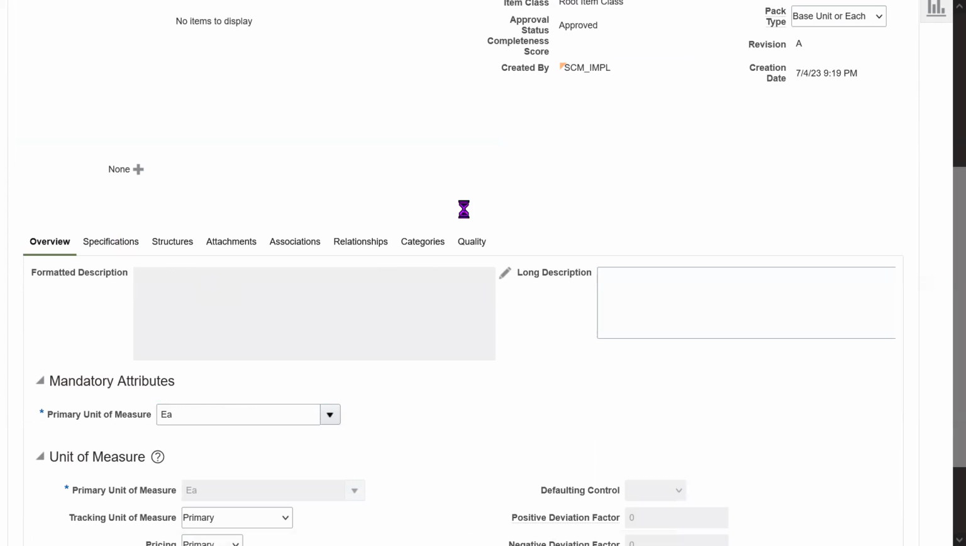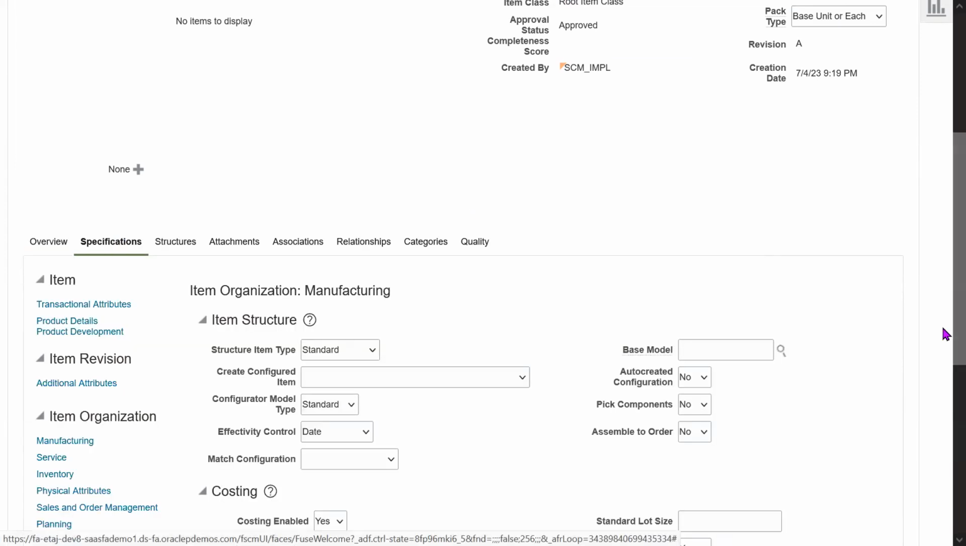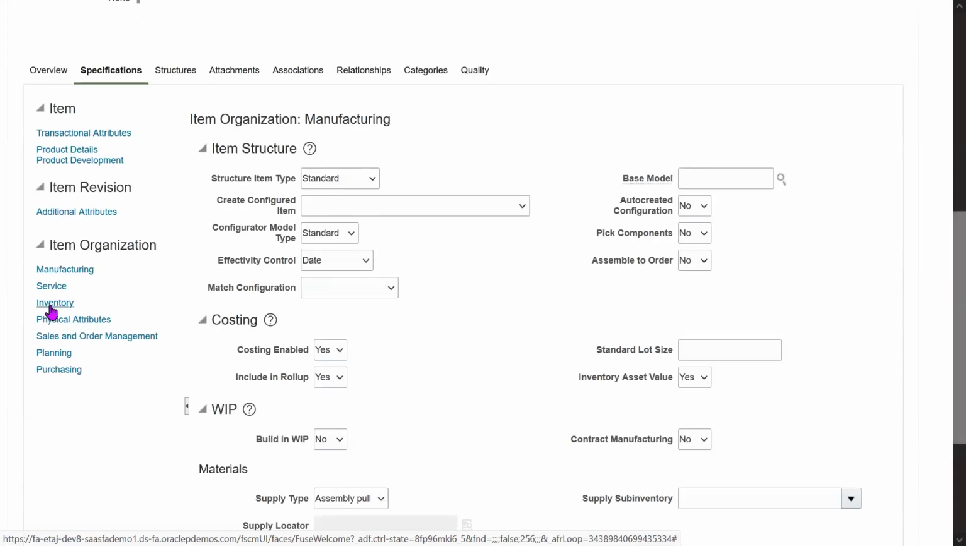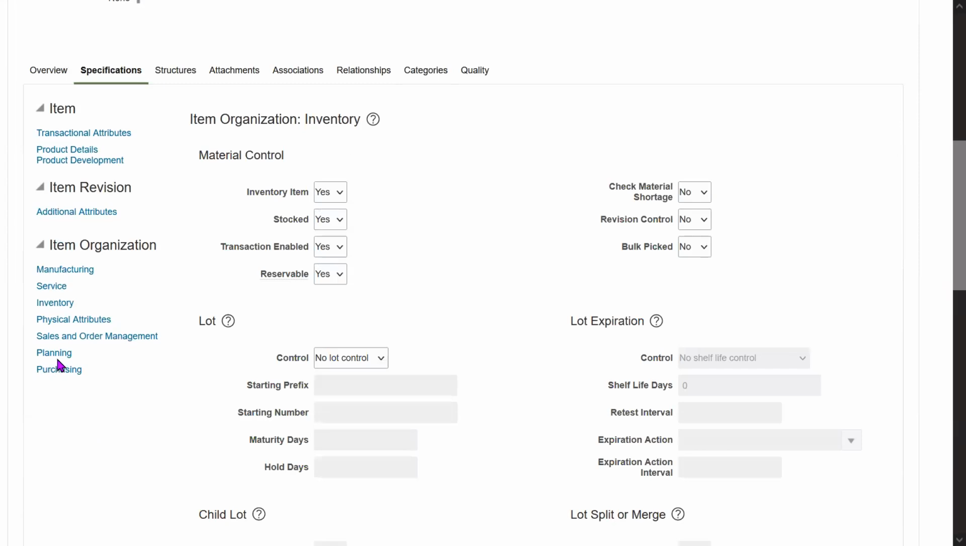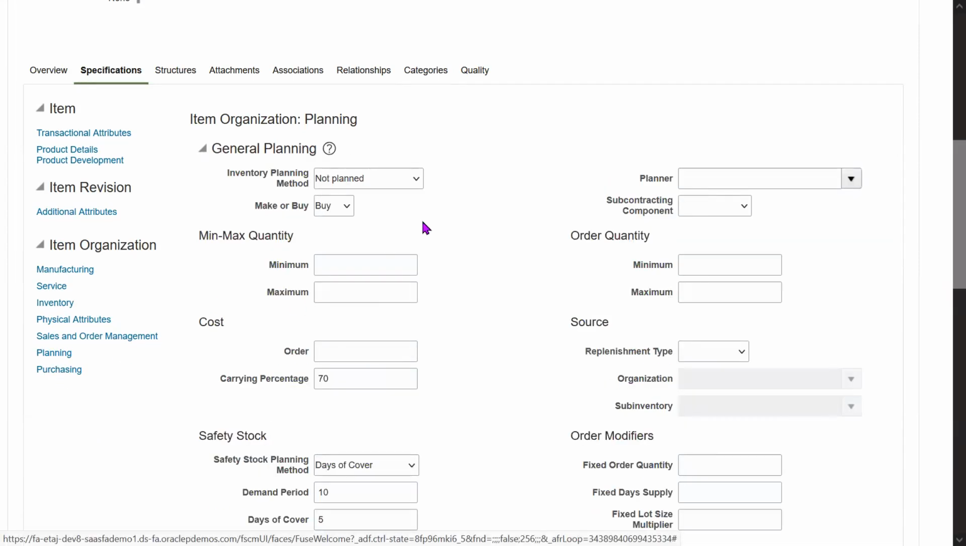And if I navigate to specifications under inventory, let's go to the planning. From the planning, inventory planning method, I'm selecting minimax. And you see, this is a make item or buy item. It's a buy item. This is where you can cross verify the item type, whether it's make or buy. You can cross verify from this field.